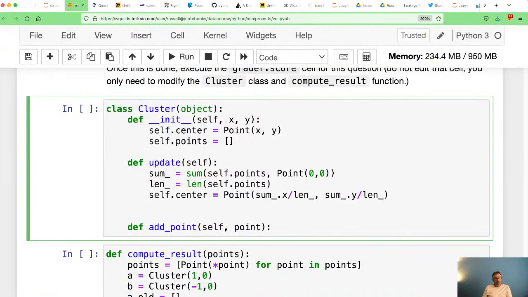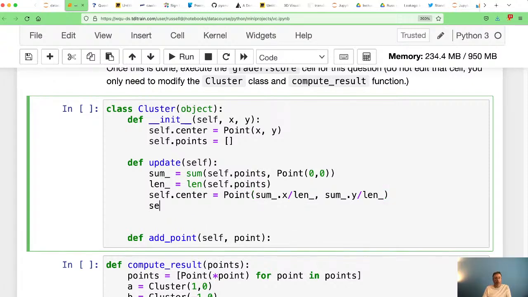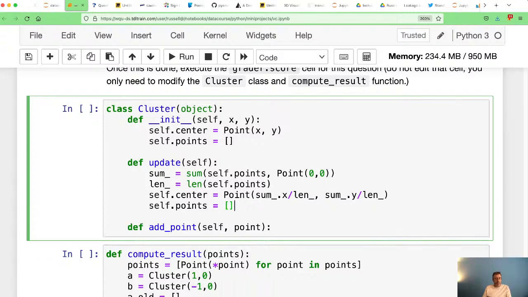So this is the center of mass. I basically sum the x components and divide by the length. I average the x components, and I average the y components, and I create a new point. So this will update the center of mass of my cluster, the center of my cluster. And I'm going to reset my list of points to an empty list.